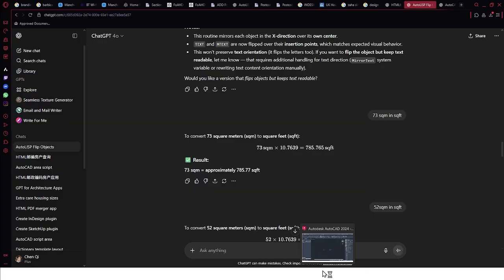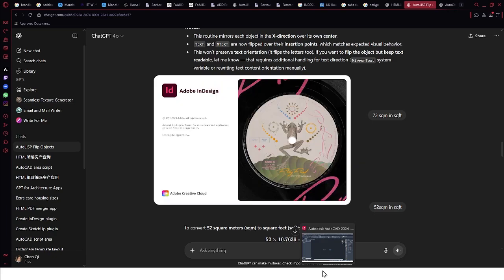So for the next example, it's something I was running into when I was laying out some pages in InDesign. So I had a set of floor plans, and we'll let InDesign load.